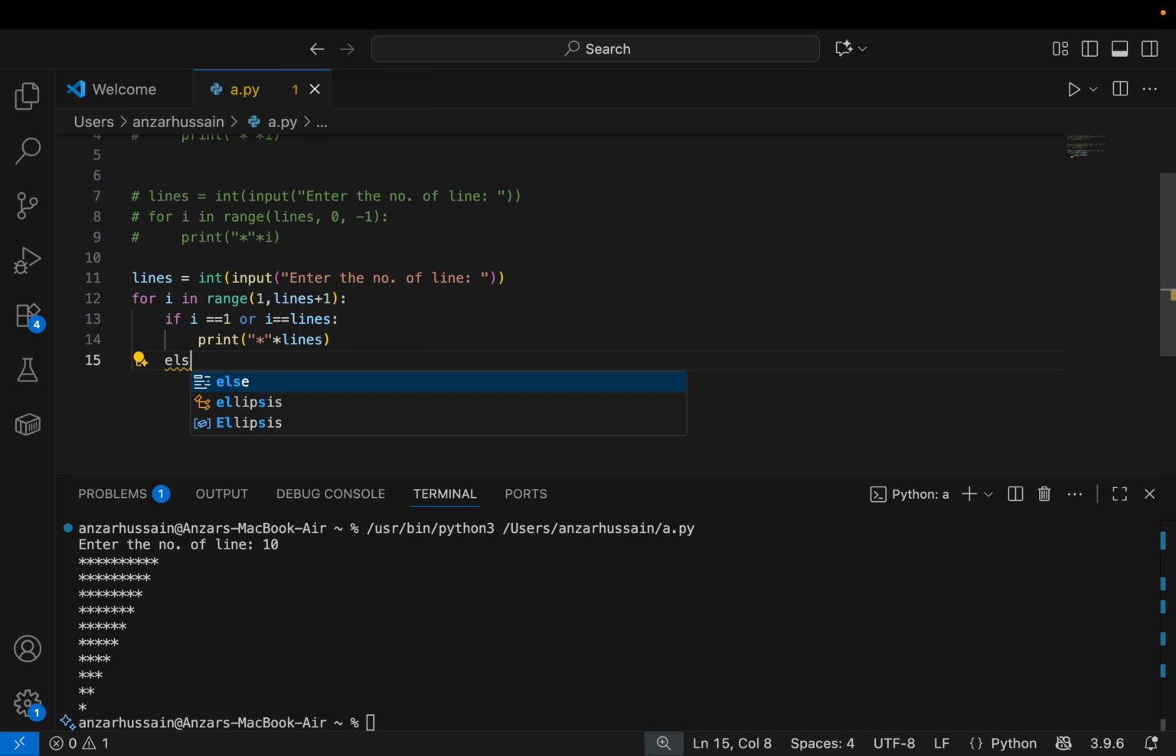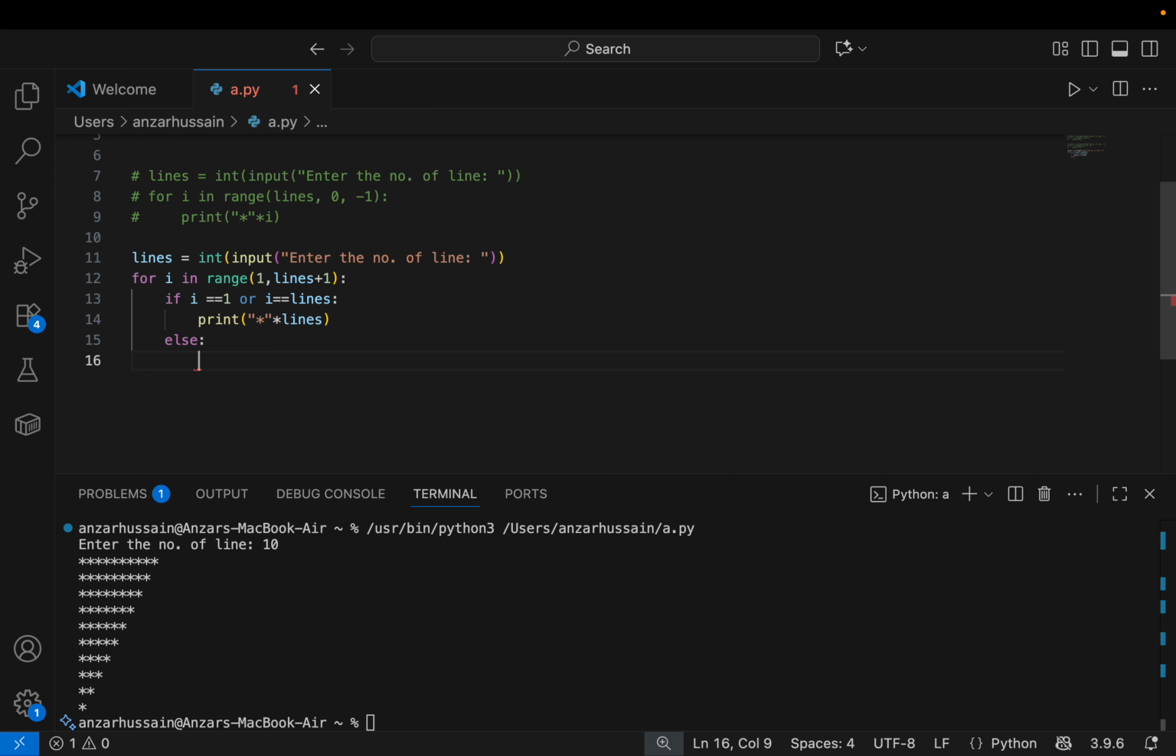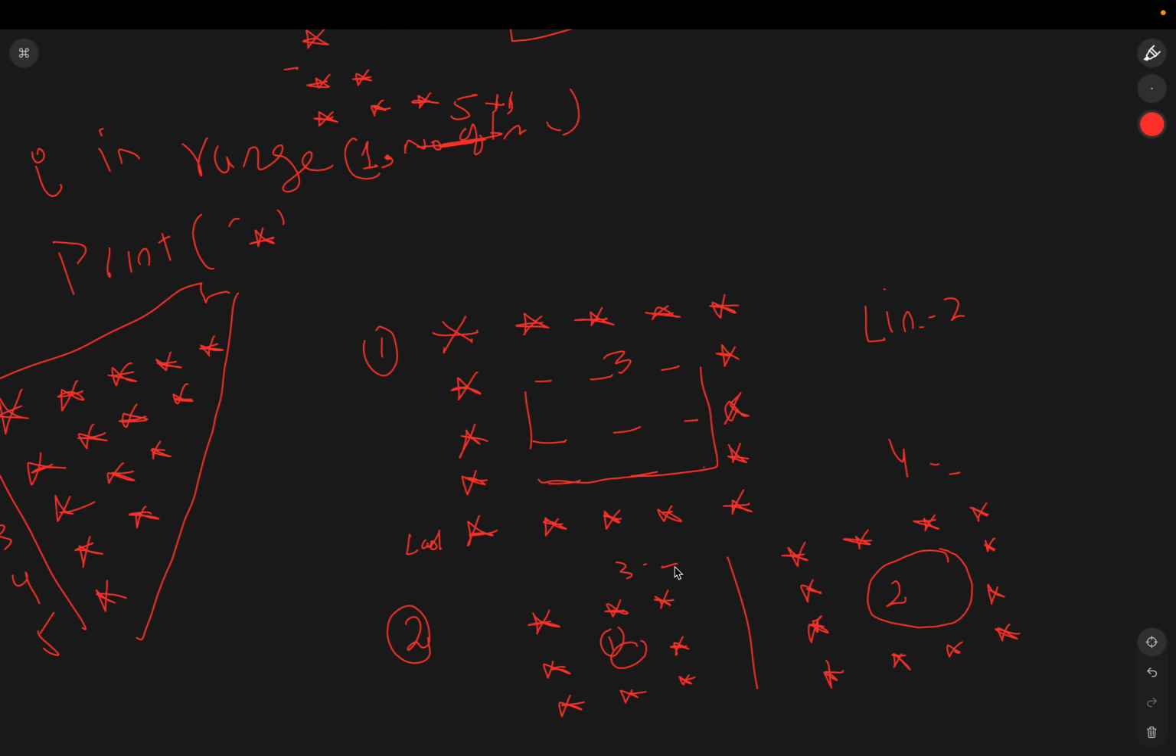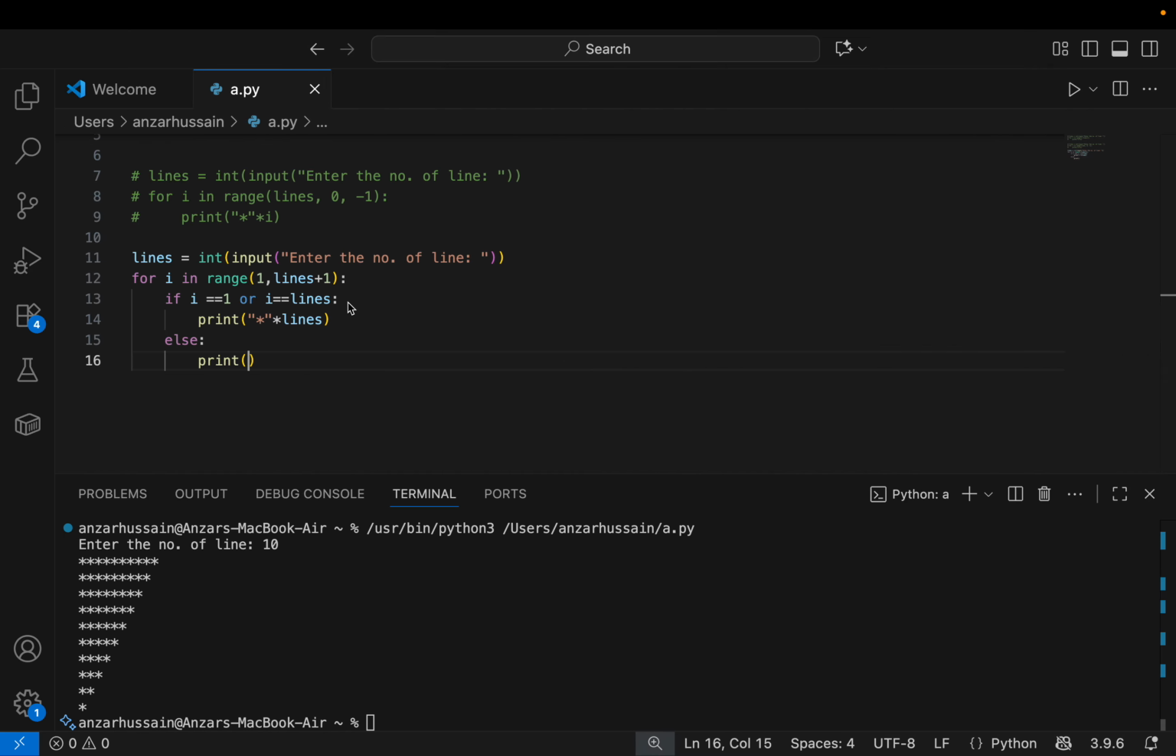And what are the else lines? That may be the in between lines. So for in between lines, what we need is the first star and the last star. In between we need spaces. So I will say here star at the first, right? And we will do concatenation here, and in between I need something, let me give that later, and at the end as well I need 1 star here.